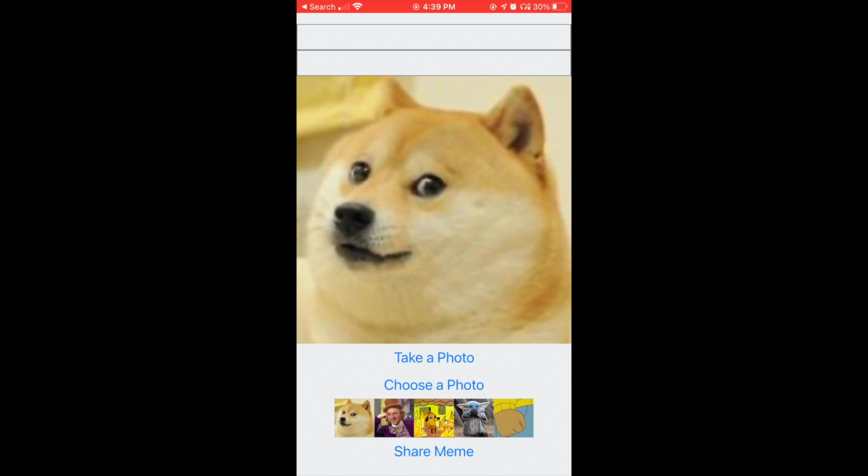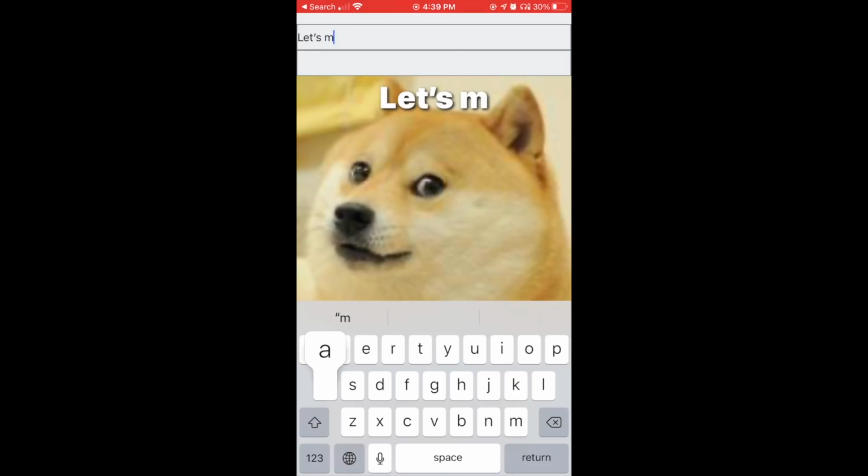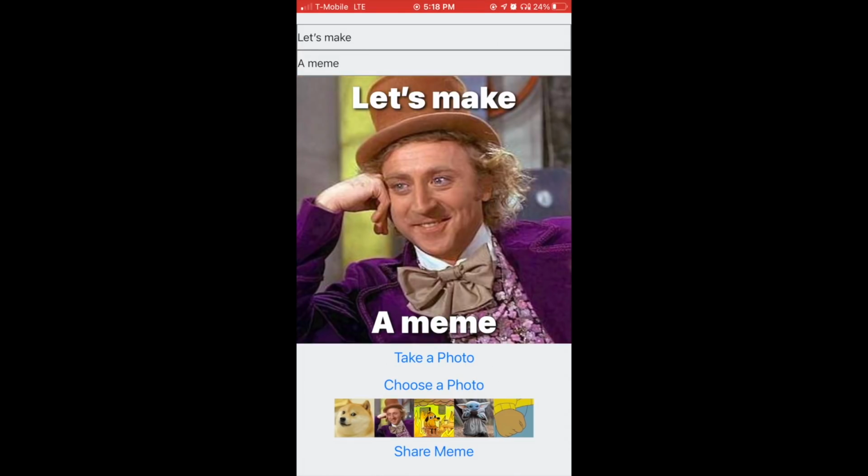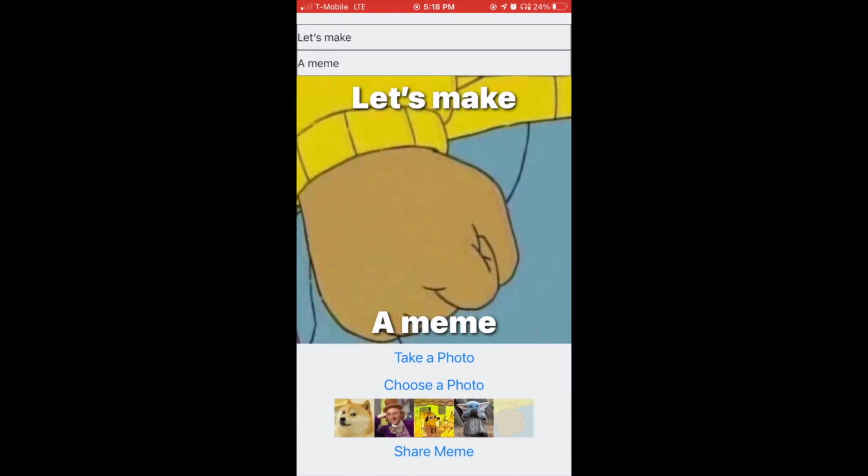Hey everyone! Today we are going to be making a meme generator app with React Native and Expo. In this app, we can type stuff into the top and bottom text boxes to make a basic meme. In the picture row below, we can also choose from a bunch of template pictures.